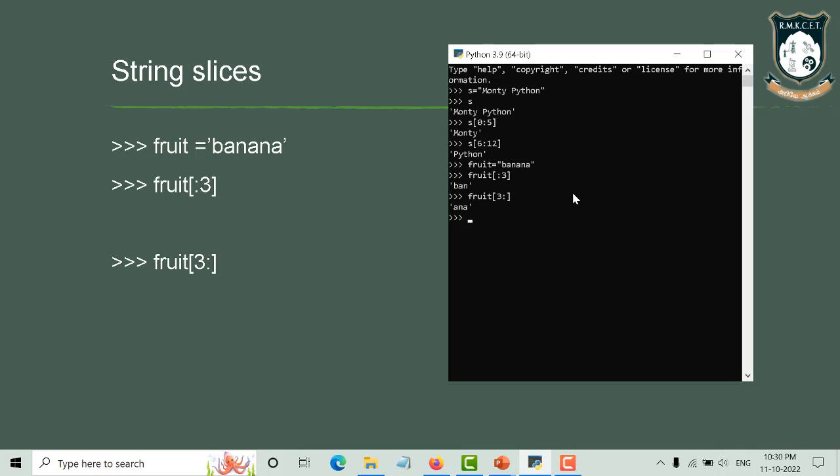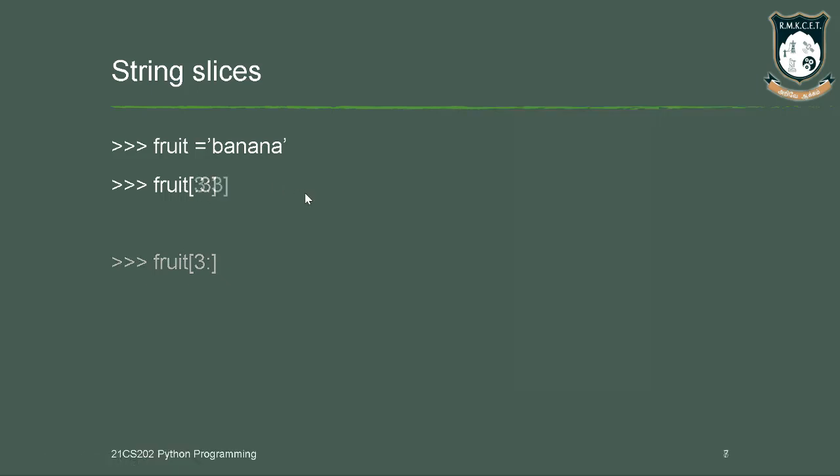So the two fashions of extraction I have shown here. Either you can provide the starting and ending index for slicing, or only the starting index and leave the ending index, or leave the starting index and give the ending index. In both manners you can slice the characters or the substring from the main string. So I think you have understood the slicing concept.